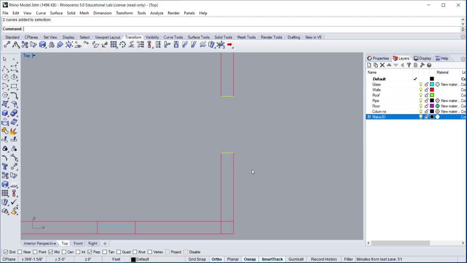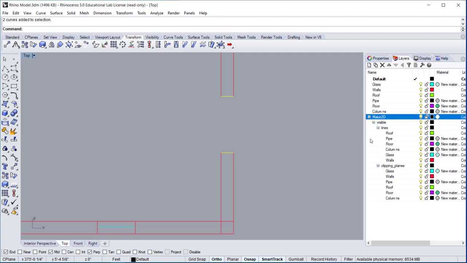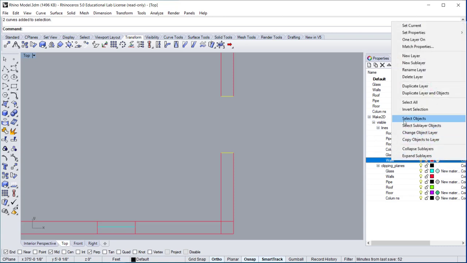What layer do you think these things should be on? It will probably be the same color as a wall, but keep in mind you have now made 2D something and you have massive new layer structures. So just remember now that you're doing the drawing, your layer structure has changed. I'm just gonna move this to the wall level. Change object layer.